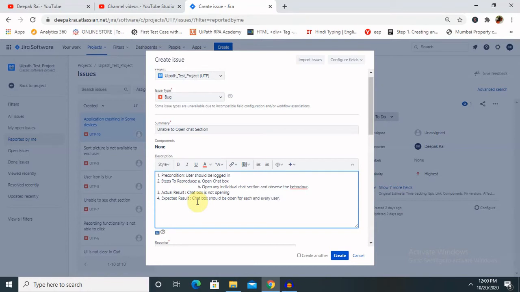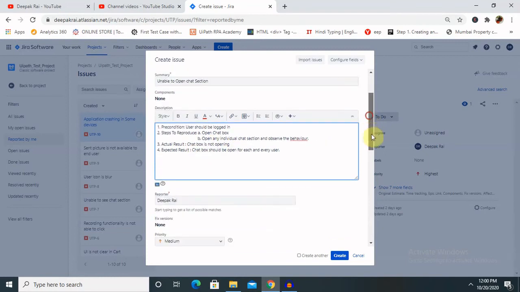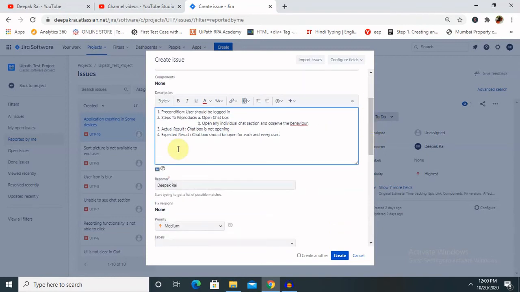Now it's done. If you have any attachment, you can attach it, or if you have any snapshots, you can add them here. Or otherwise, if you have any table, you can also include it here. But if you follow these four conditions, definitely your defect will be crystal clear to everyone who is viewing it for the first time.